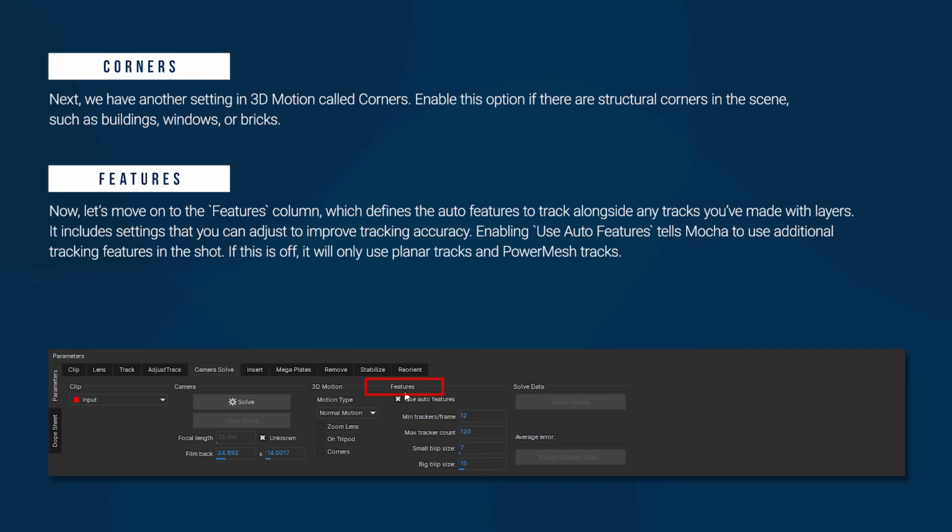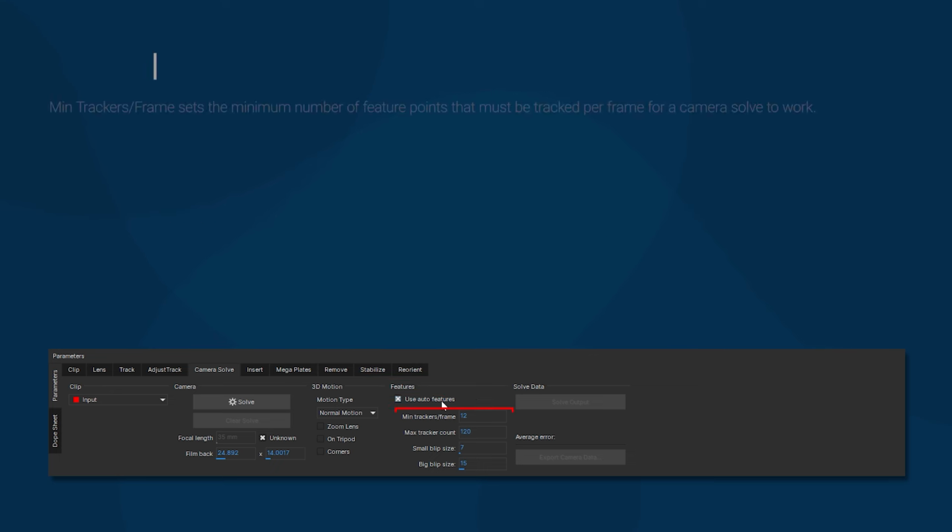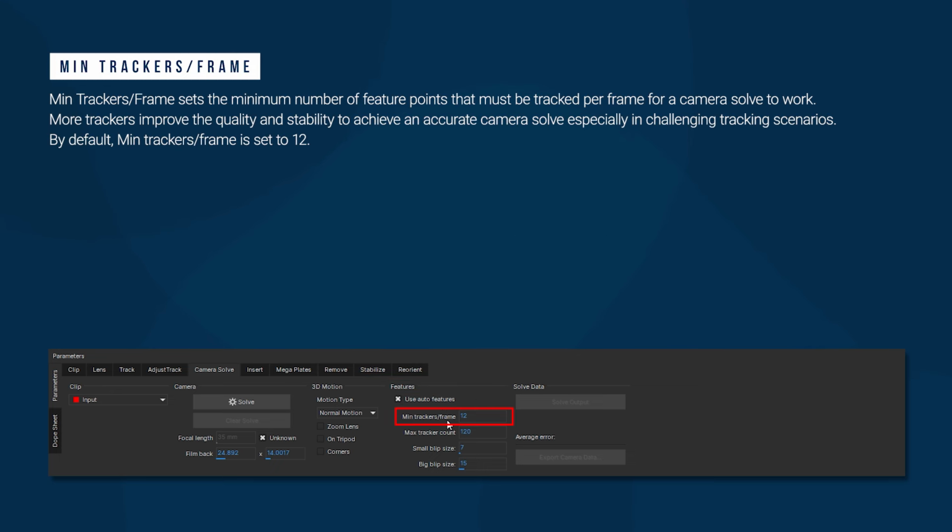It includes settings that you can adjust to improve tracking accuracy. Enabling use auto features tells Mocha to use additional tracking features in the shot. If this is off, it will only use planar tracks and power mesh tracks. Minimum trackers per frame sets the minimum number of feature points that must be tracked per frame for a camera solve to work. More trackers improve the quality and stability to achieve an accurate camera solve, especially in challenging tracking scenarios. By default, minimum trackers per frame is set to 12.